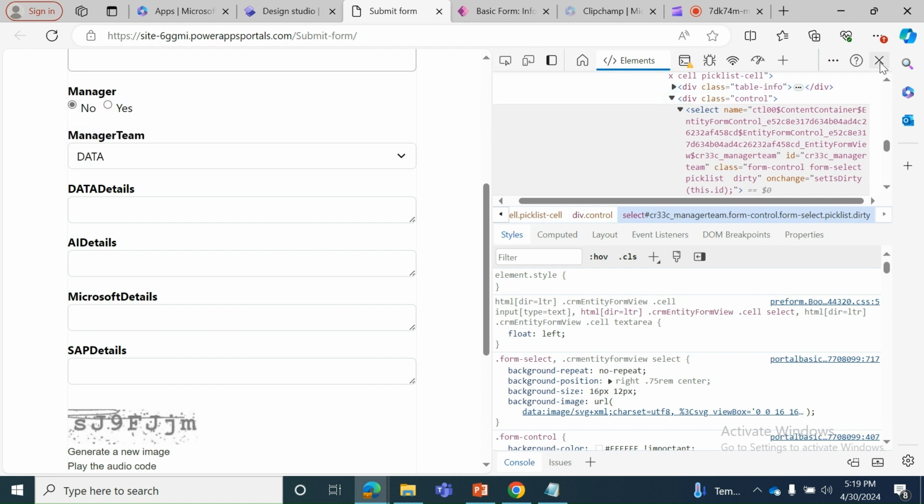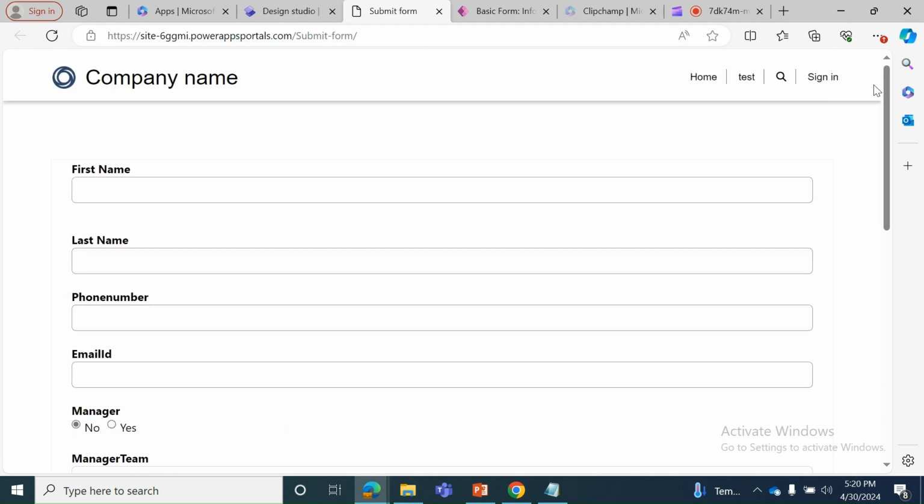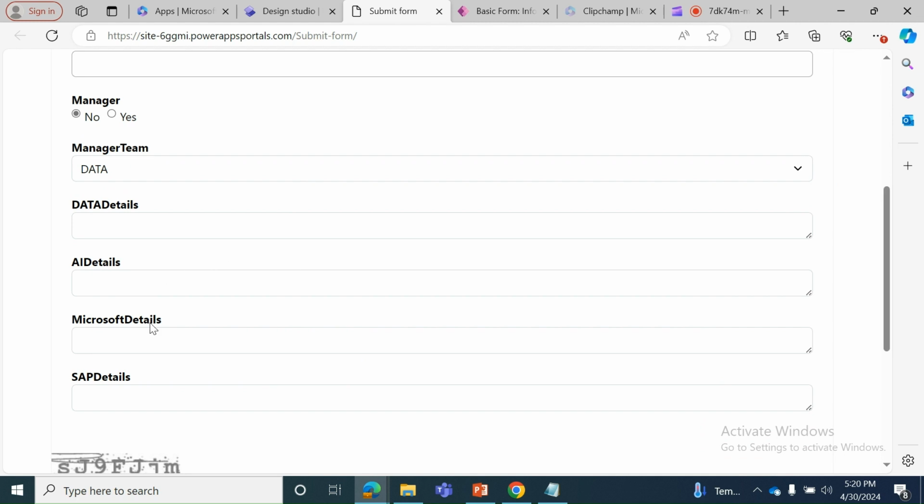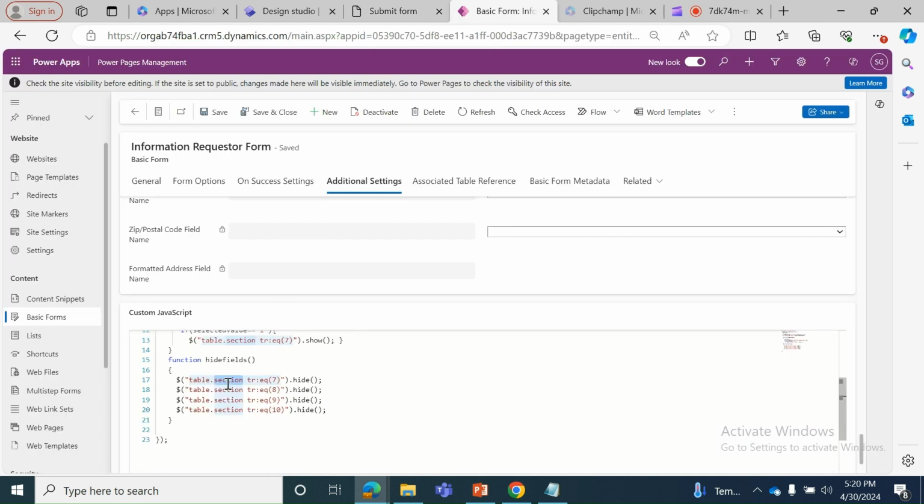If I close this, everything in this form comes under the table. If I start with the first, 1, 2, 3, 4, manager is 5, and then we have a 6. Then the data is coming at the 7th position, then we have an 8, a 9, and a 10. So everything is coming under the table. That's the reason I noted down the table.